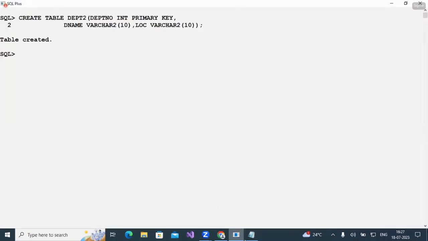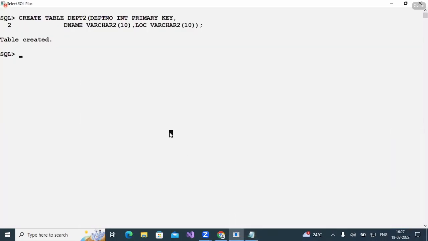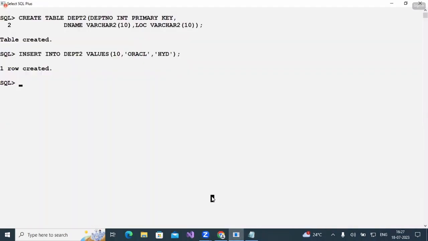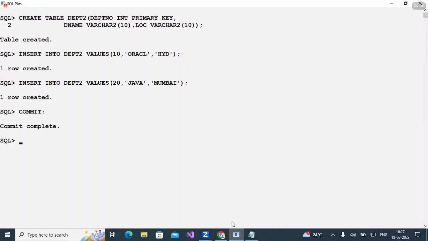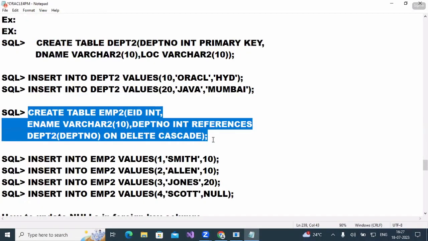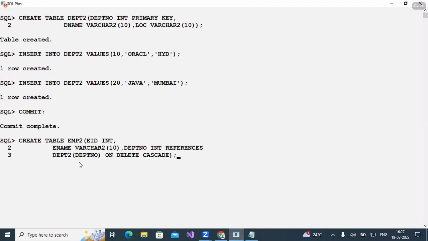So the parent table we successfully designed. And now I'm inserting the first record, and the second record also. I just committed to permanently save. And later the reference table, that's called a child table. The child table I'm also going to take now. And here the child table I created with which reference? On delete cascade reference here.